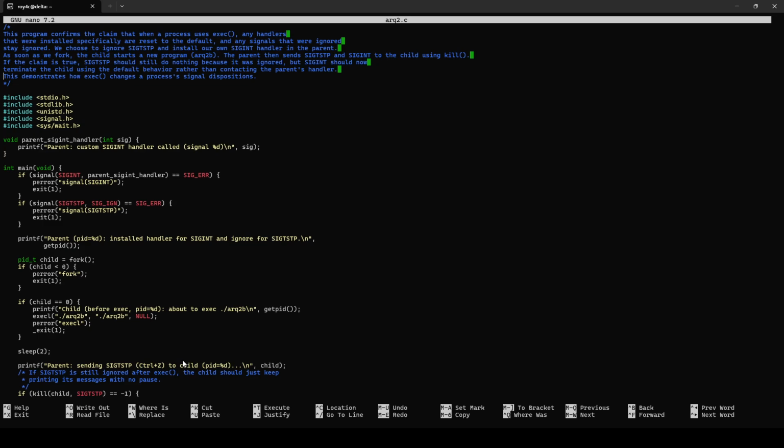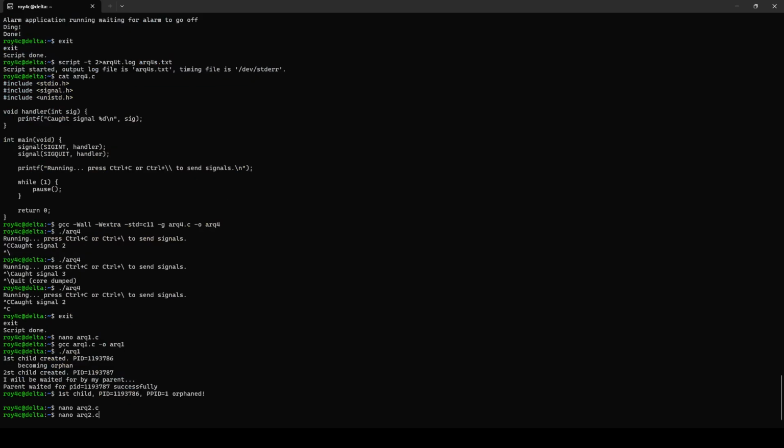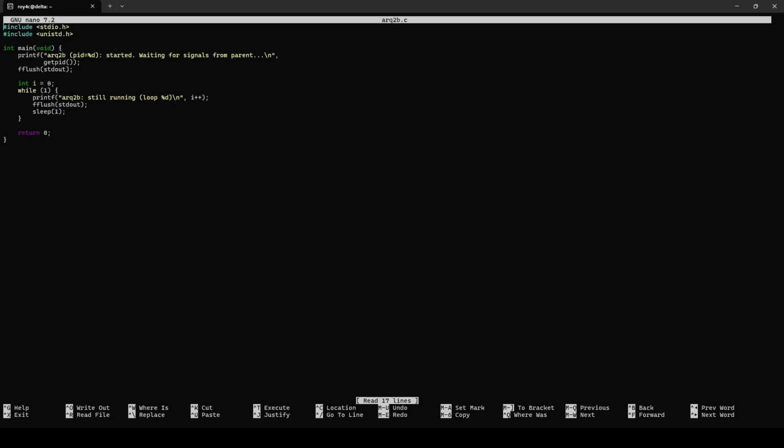My biggest comment explains how we ignored it, installed handlers, and reset to default and everything. Now I'll show you the... I hope my explanation was good. So this just prints that it started and then loops forever, printing ARQ2B still running, loop N, and it doesn't install any handlers. It relies on whatever dispositions are inherited from the exec.